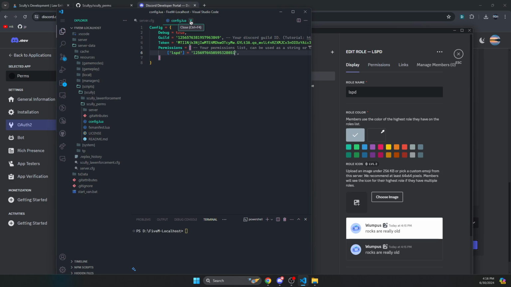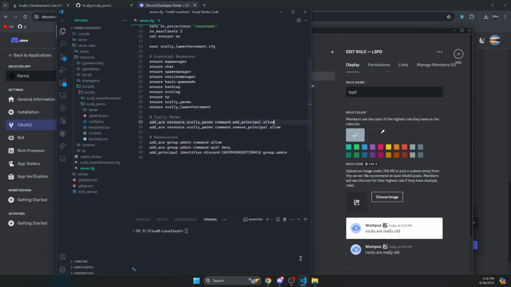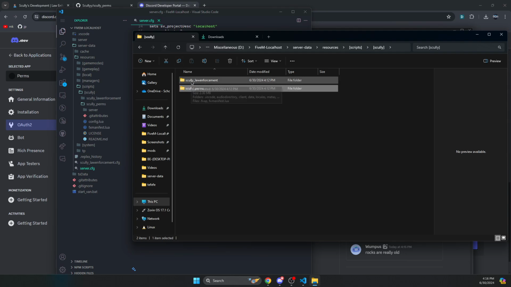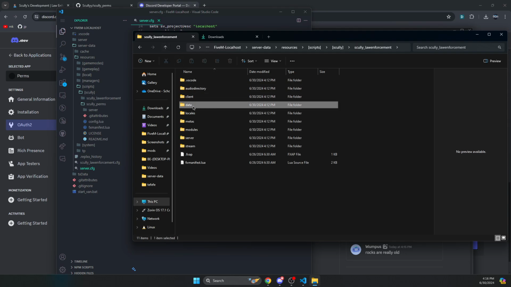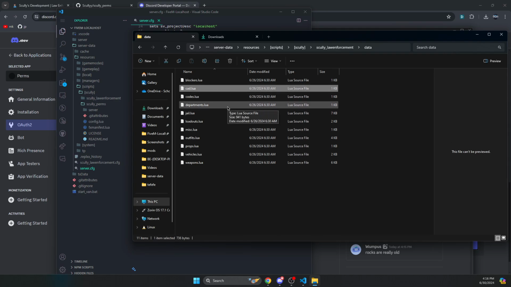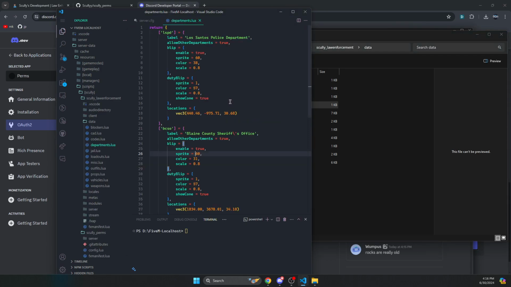Close out of config.lua and then go back into scully_lawenforcement, and you should have a folder called data. Here you can configure the whole script, you can do everything, you can configure the CAD, departments, jail, the jail settings and stuff, miscellaneous office props, and much more. Let's open the departments.lua. So we'll just do LSPD for now. So we have a department called LSPD.